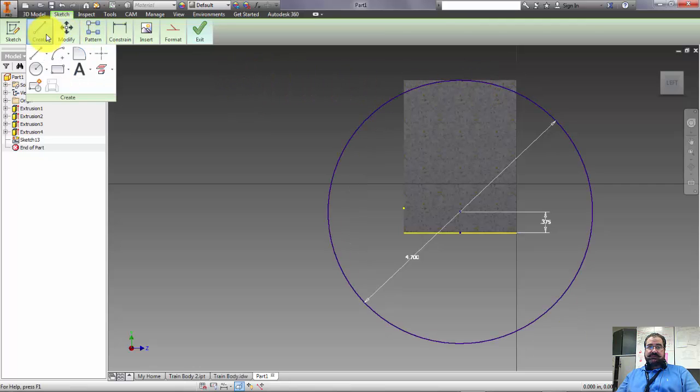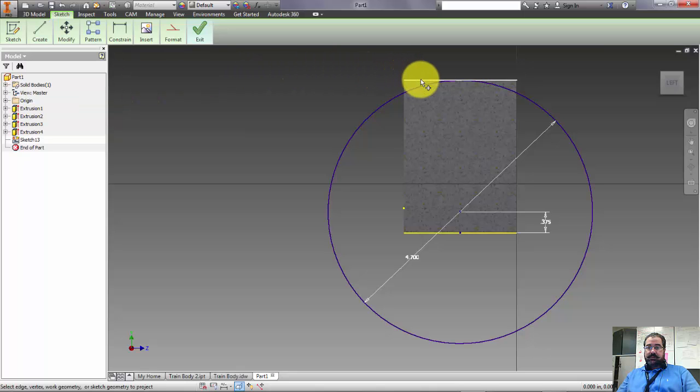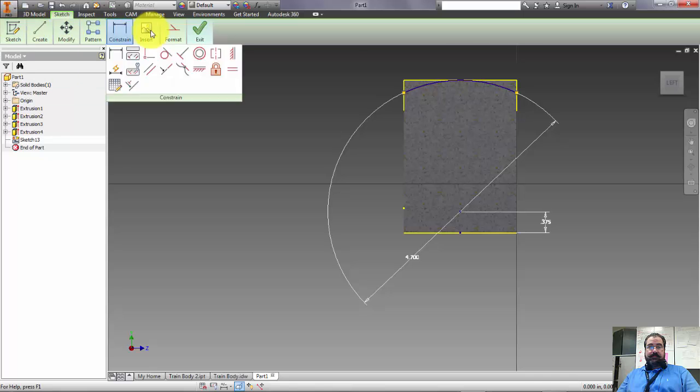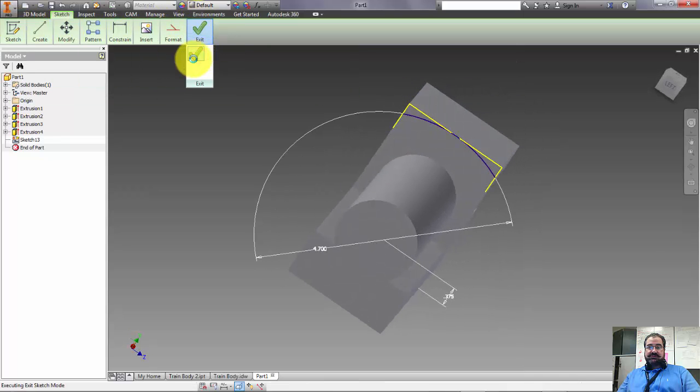I need to project some geometry in order to make the trim work. I'm going to project this top line, this line over here on the left side, and this one over here on the right side. Okay, and now I'm ready to trim. Click the trim button. Okay, and that removed the circle. Now I'm going to finish my sketch.